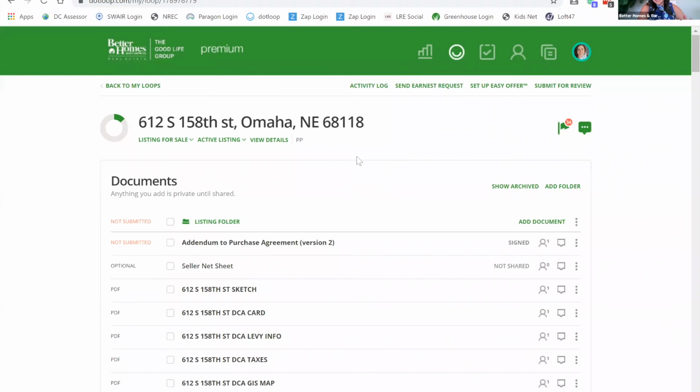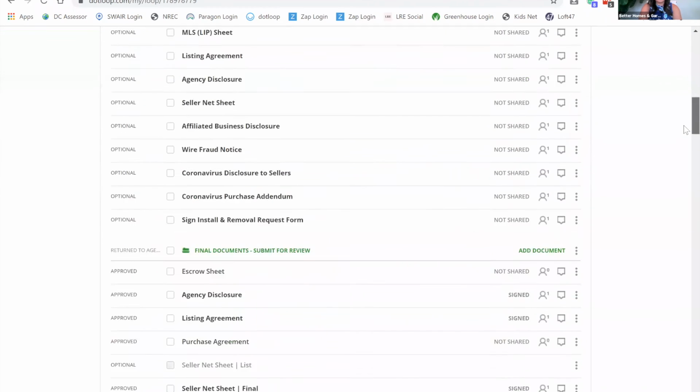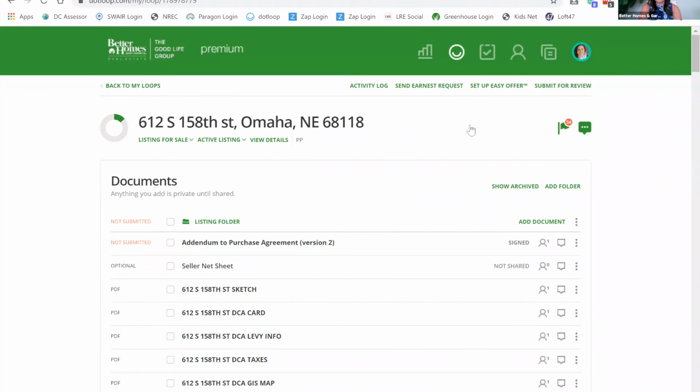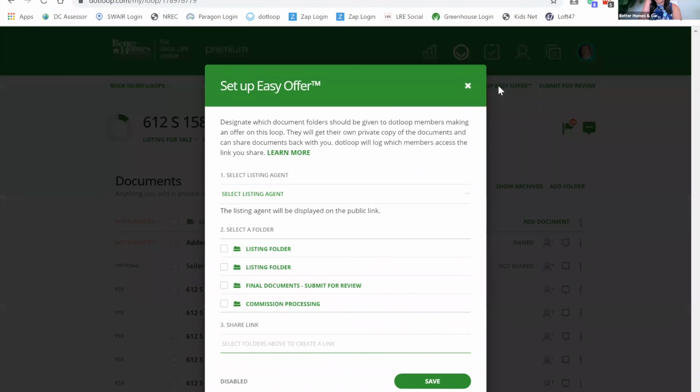Now, this easy offer, which I think we will eventually, hopefully, if I can get some traction at the OABR and start doing some trainings, then maybe I can start getting people to start using this. So it's called Easy Offer.